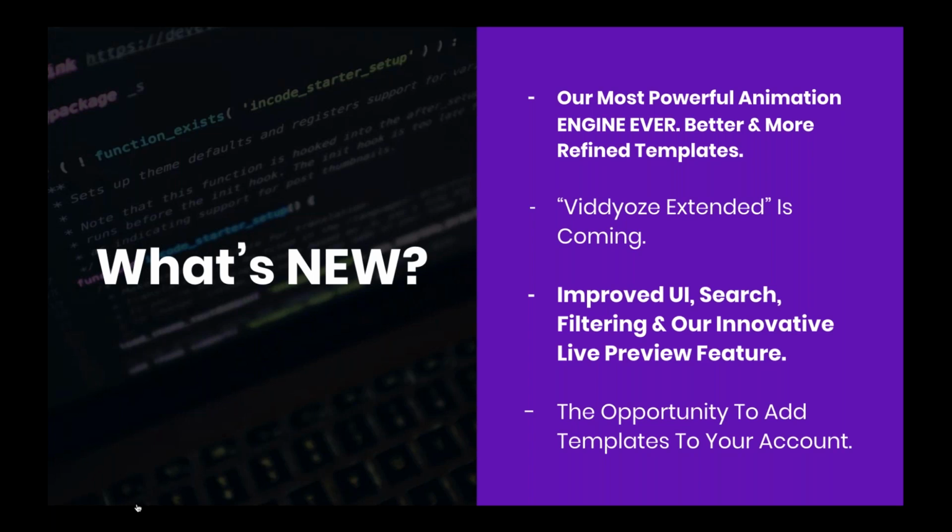However, we've got an improved user interface and full user experience coming to Viddyoze on May the 1st, a week on Tuesday, with Viddyoze 3.0. I am going to show you that in this session as well, and show you how it all works. It's absolutely beautiful. I love using it. And I'm sure when you see it in a second, you'll get excited too.